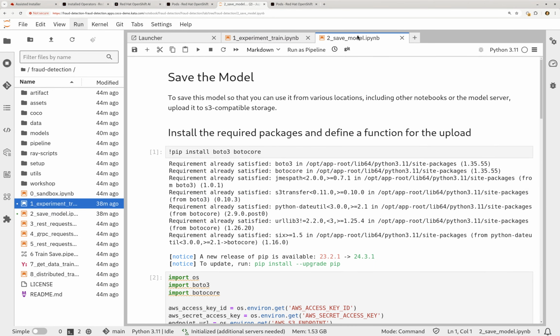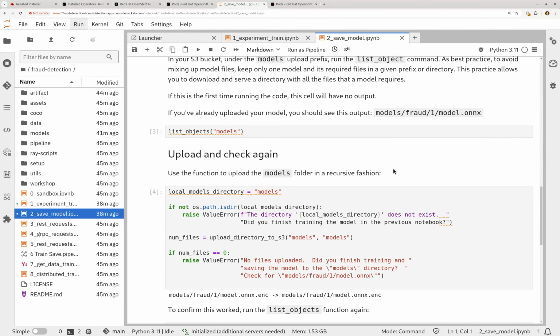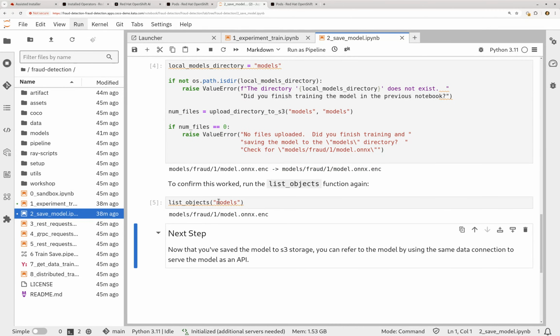Okay, so the next notebook uploads the encrypted AI model to the storage. It installs the required packages, defines the function for the upload, and then uploads and checks. So the encrypted AI model is uploaded to the S3 storage, and you can see that this is the model directory, models fraud. We will use it when serving the model. Now we've got the encrypted AI model.